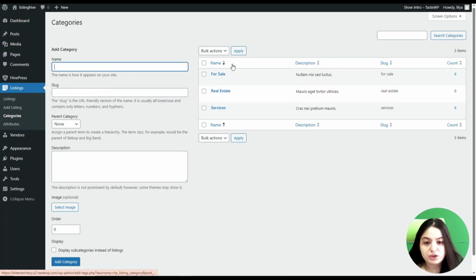Now we are on a categories page. You can add custom categories for listings in listings categories tabs, and listing fields in listings and attributes. This will allow you building a website for any niche, and there are no any hard-coded fields or categories in the plugin.